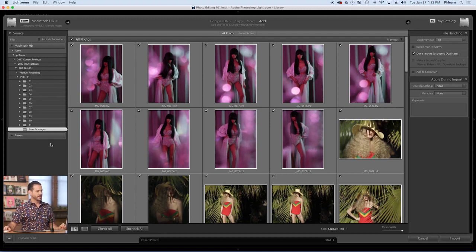So here in the import dialog, we have a few different options. Now, you're going to see that the option at the very top is to add these images into my catalog. Now, in this case, these images are already on the hard drive of my computer. So I can simply add them into Lightroom. Now, this is not going to duplicate them. It's not going to change where they are. It's going to simply allow you to reference those images within Lightroom.